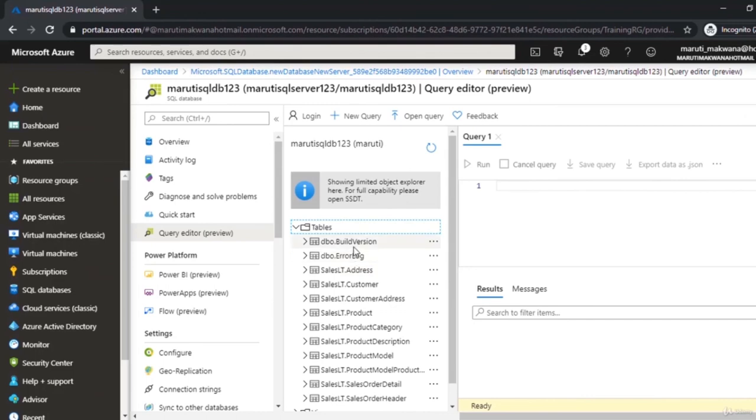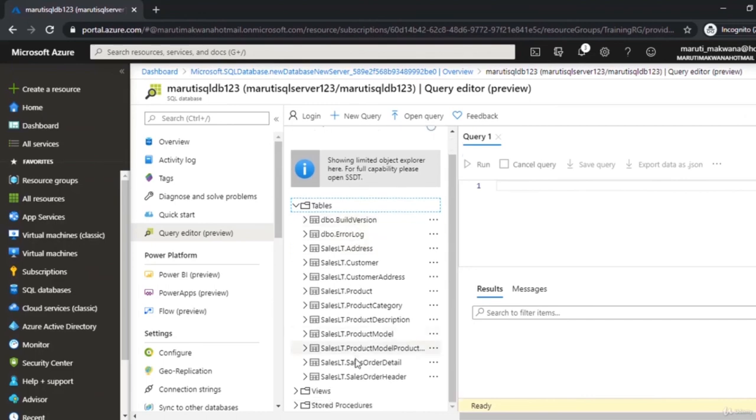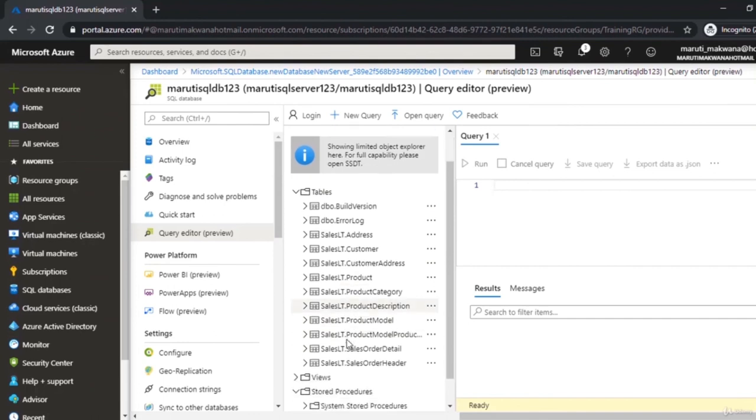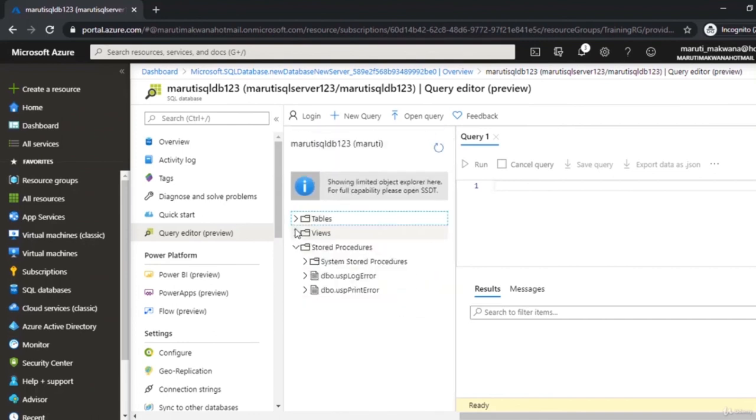You can see, because we have AdventureWorks associated with this, we have a couple of tables, and if I expand stored procedures, I have those too. I can click on new query and put some queries here, and the moment I execute, it can create or alter tables, and deal with different operations associated with this.